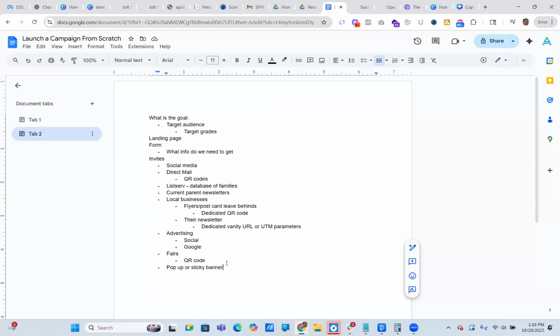A QR code in a bus stop? I don't think people in bus stops are making decisions on whether or not they're sending their kids to independent school. I could be wrong. Go ahead, Matt, I saw your hand up.